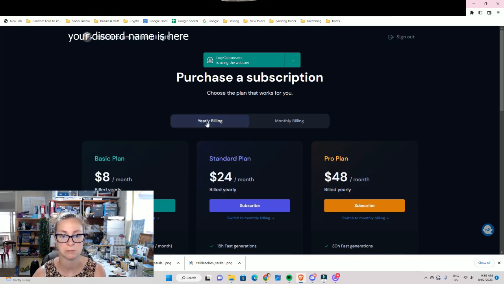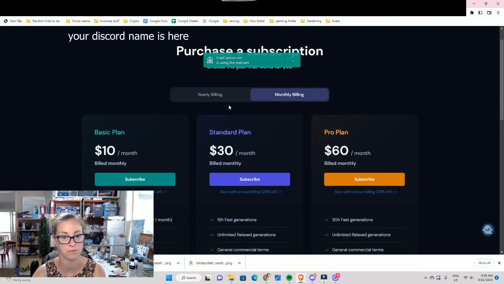And you get to choose between yearly billing or monthly billing. So as you can see, like most things, it costs a little bit less if you pay for the entire year in advance, or you can pay an extra couple of dollars a month to have that flexibility. So it's a 20% discount if you pay by the year.